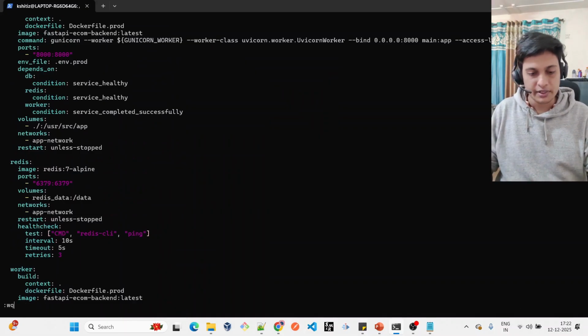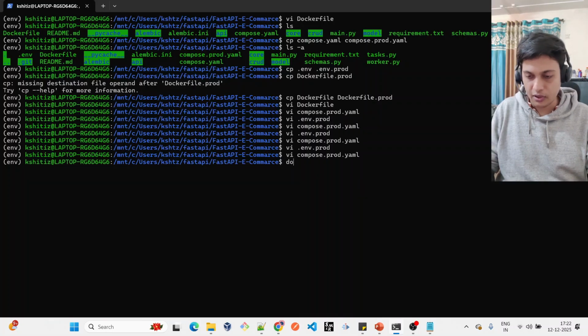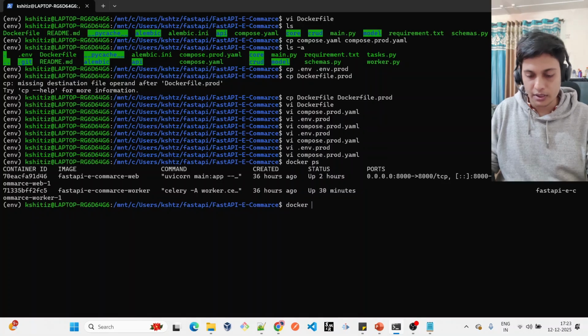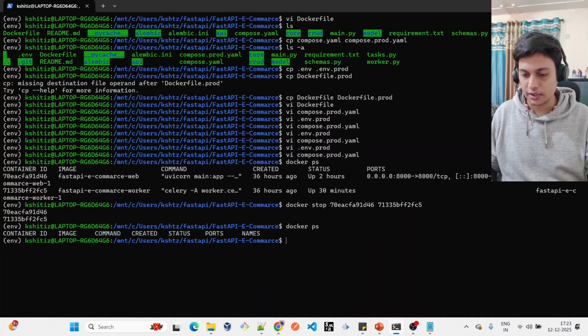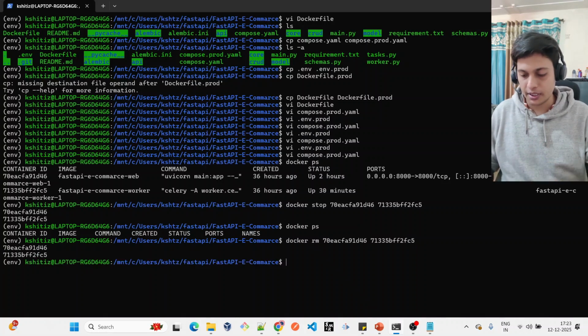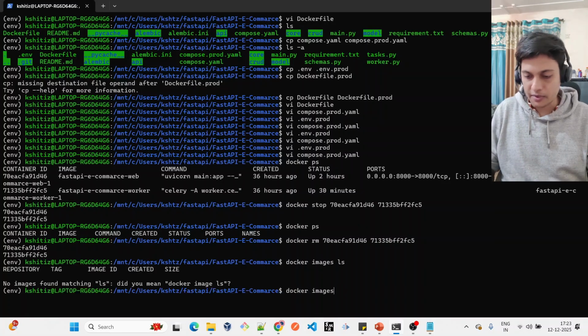Okay, so we will save it. And what I will do, I will just go and check with Docker PS if there is any kind of running container. So I will just stop all these things. Docker stop, it got stopped. This one is also, let's do the Docker PS. Okay, let's remove these containers as well. Docker RM. Okay, right now let's check for the images. Docker images ls.